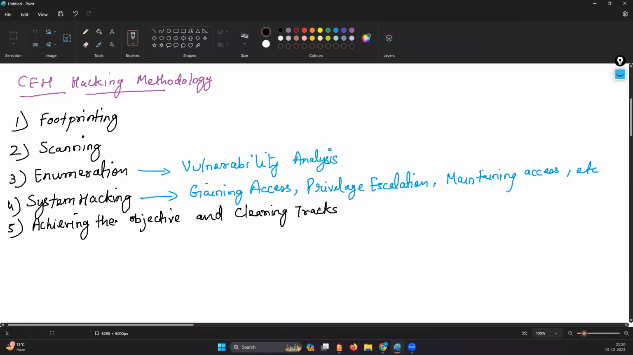Again, a very important thing. What I can do, I can clear the logs so that it becomes difficult for them to trace me back with the help of your logs. Like this, a lot of things I can do inside the system to remove my digital traces.